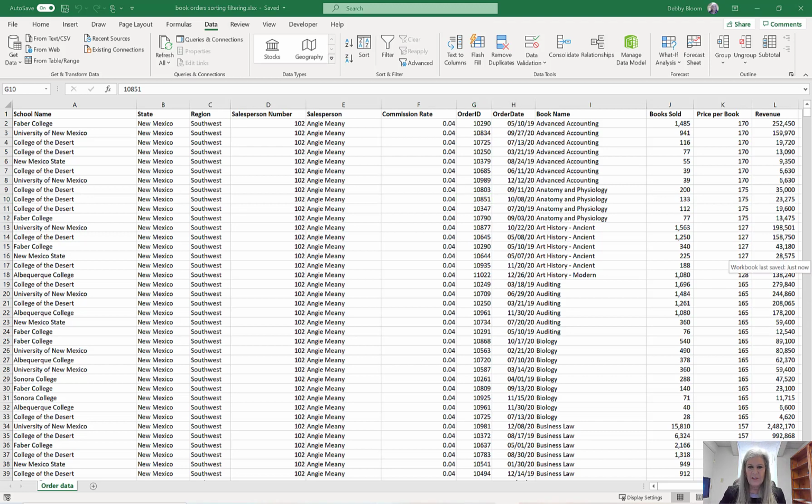Now let's move on to filtering. As opposed to sorting, where we're going to ask Excel to show the list in a certain order, with filtering, we're going to ask Excel to show records that match a certain criteria. So we may ask Excel to only show records from the University of New Mexico, or we may ask to show records only from the Southwest region, or only for the salesperson Brenda Sullivan. So let's get started with filtering.